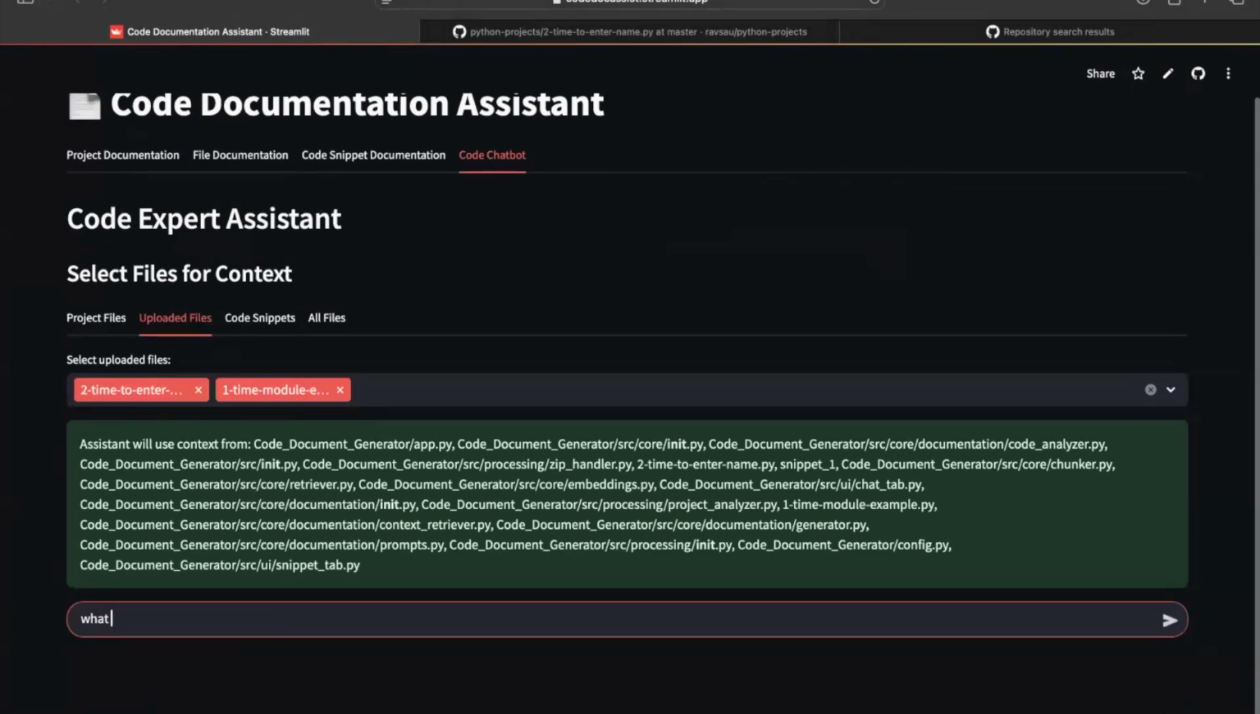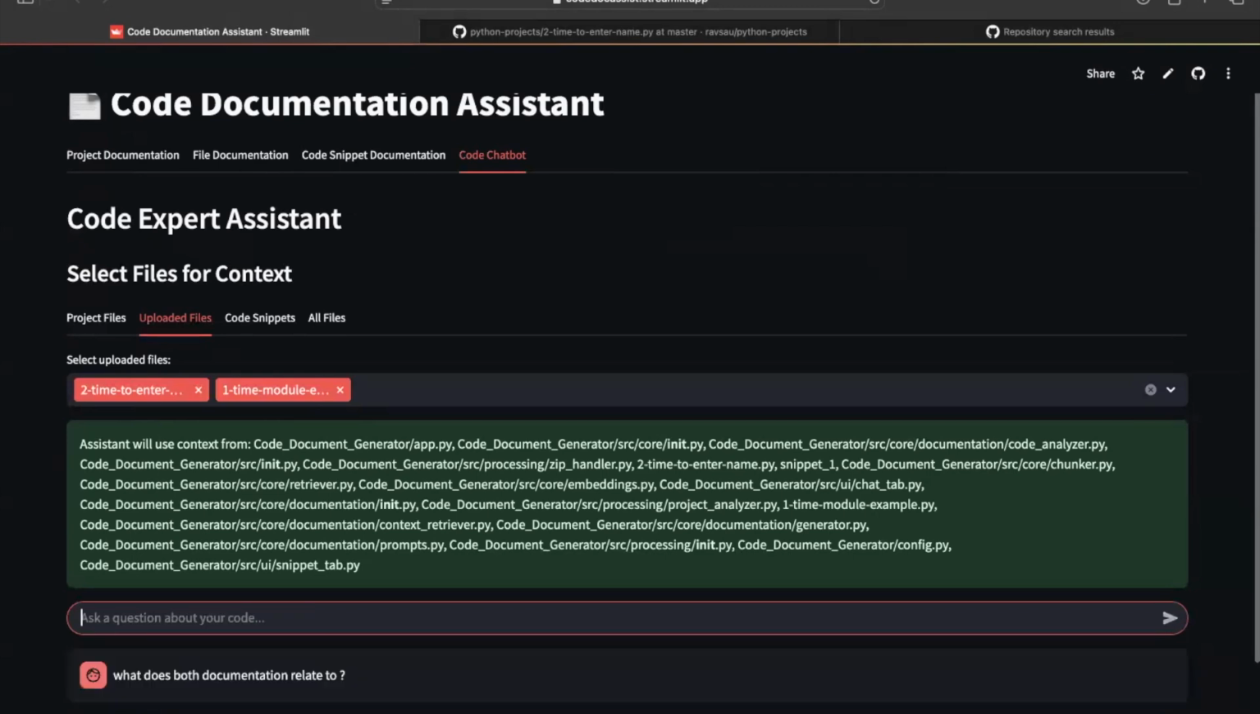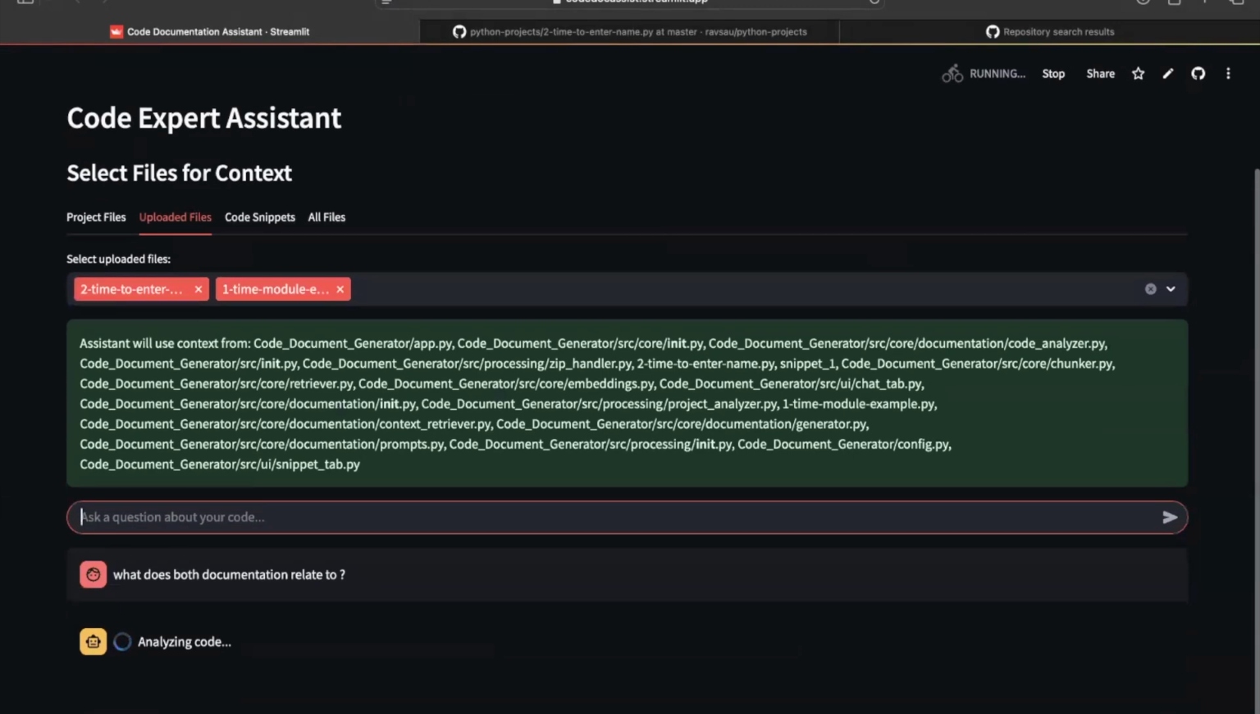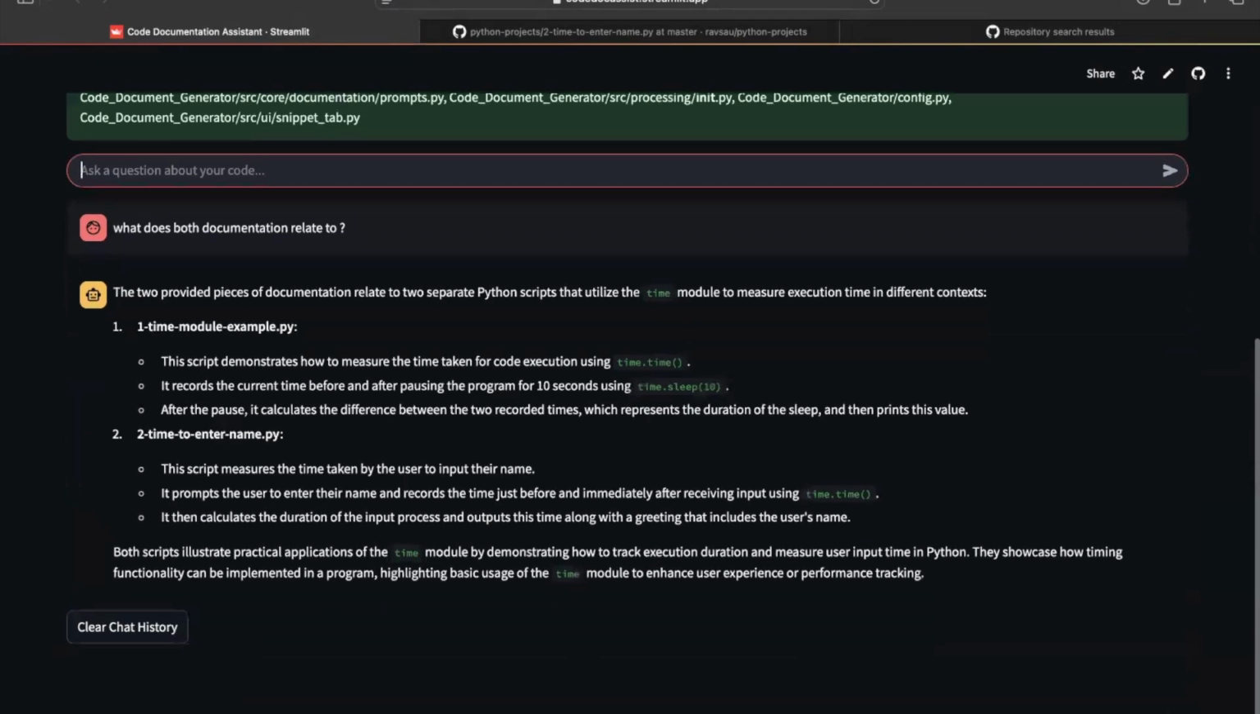So what does both documentation relate to? Currently we are using GPT-4o Mini for the response generation. As we can see, it will provide a summary for both files.